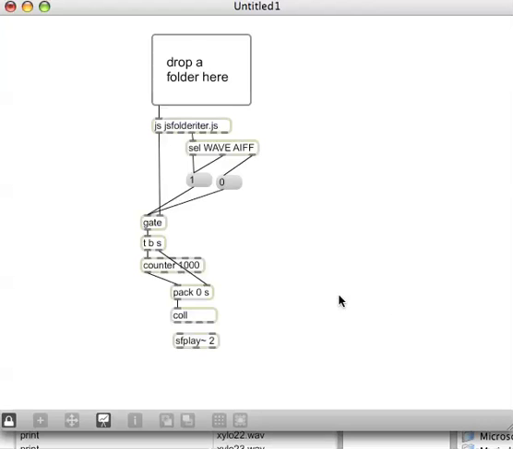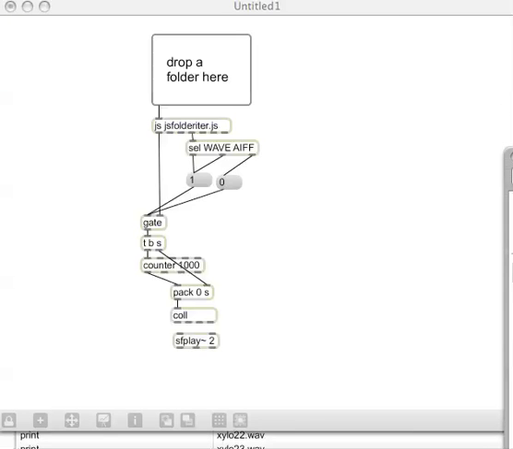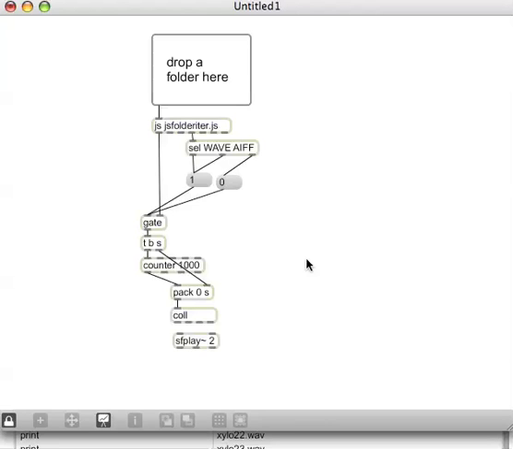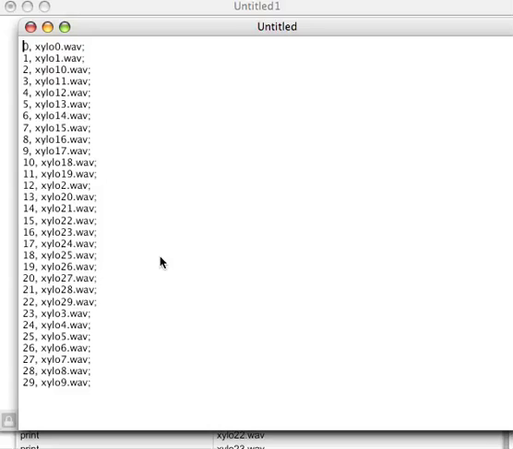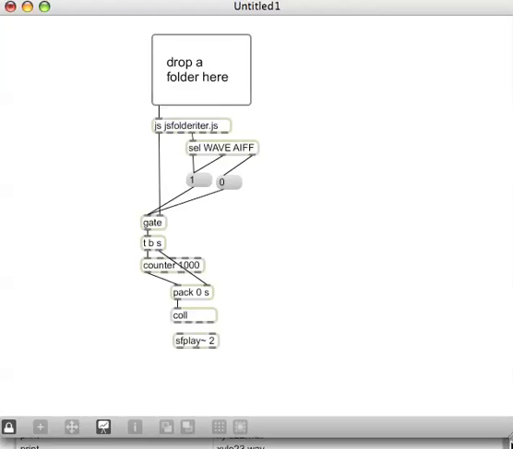So, the rest of what I'm about to do now is just about the sort of stuff you're used to seeing, which is just being able to use these names stored in the coll to play them back. There you go. It took me a while to say that.